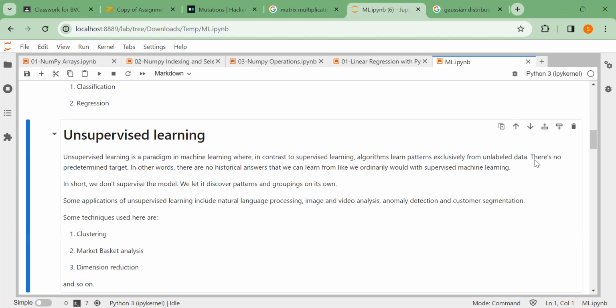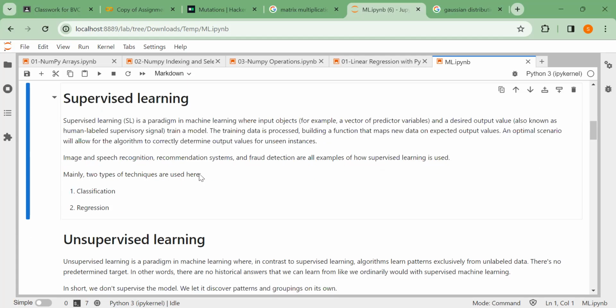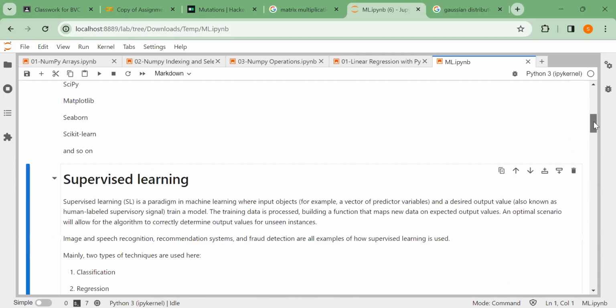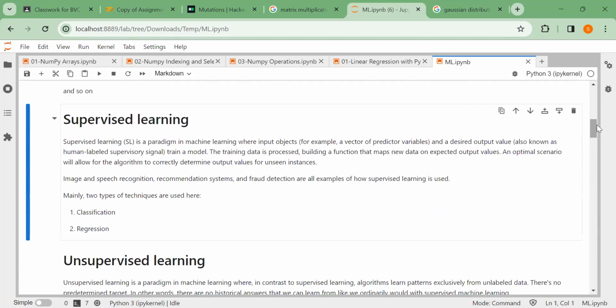There are two techniques in supervised learning, that is classification and regression. Classification means the target is a categorical variable. The above example is an example of classification, because you want to classify whether the person died or survived. There are only two options, 0 or 1. But regression means you want to find a value which is a continuous variable.